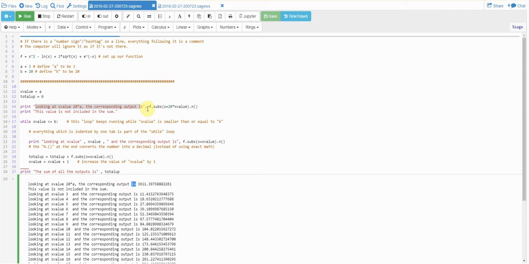Then you have something that's not in double quotes. After a comma, which is used to separate one piece of printing from another, you see this part here. First of all, 20 star x value. x value was set to be 3 currently from over here on line 11. And subs means substitute. So we take the formula for f that's over here, and the computer is going to substitute for every x. It's going to substitute 60 right now.